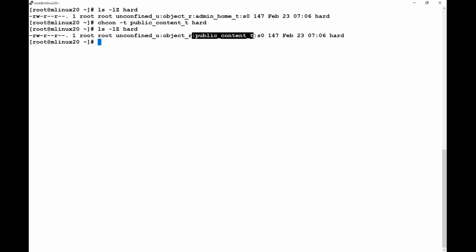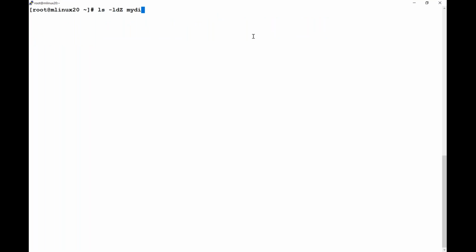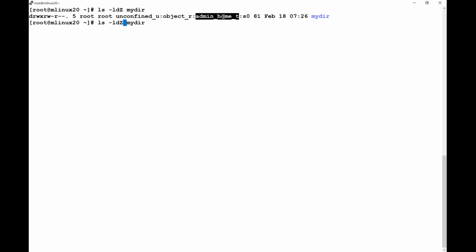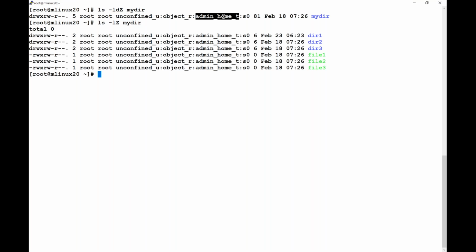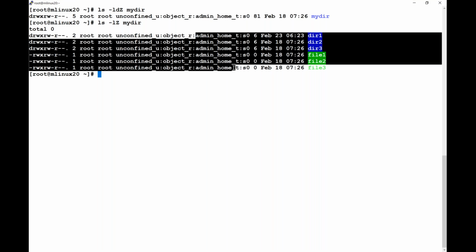Also, I have a directory. For instance, this directory has admin home, and suppose it contains more files and more directories inside it. For the directory and all its content at a time, I want to change the context for everyone. To do that, you have to use chcon -R. I don't have to tell you what R stands for. R is for the recursive option. So recursively, I want to change the type to public_content_t for the directory my_dir.